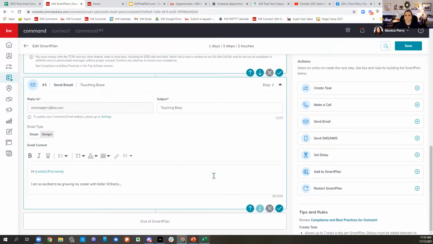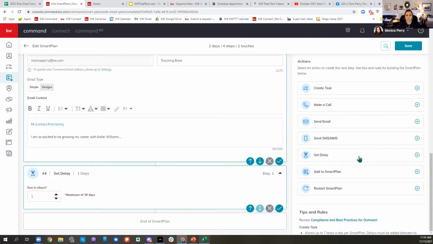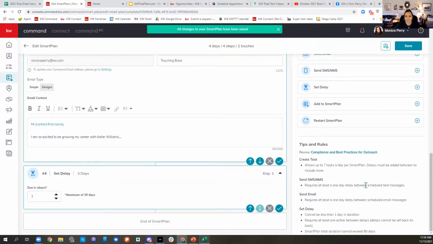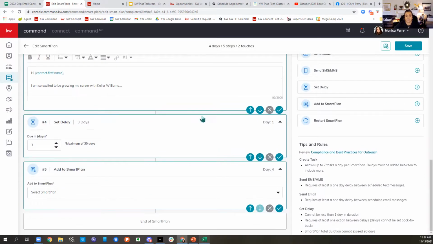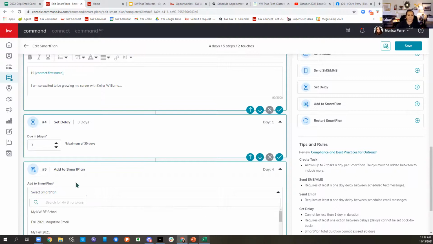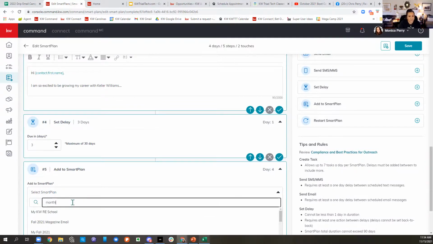And then you could set a delay to make sure that you have time to get the data back and get it added. Okay. So say I want to wait 3 days to make sure I get that address in the system. And then after that delay, I want to go ahead and automatically add them to the Smart Plan monthly neighborhood nurture.